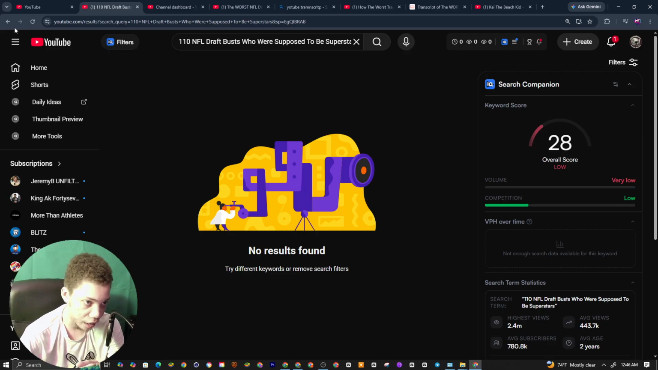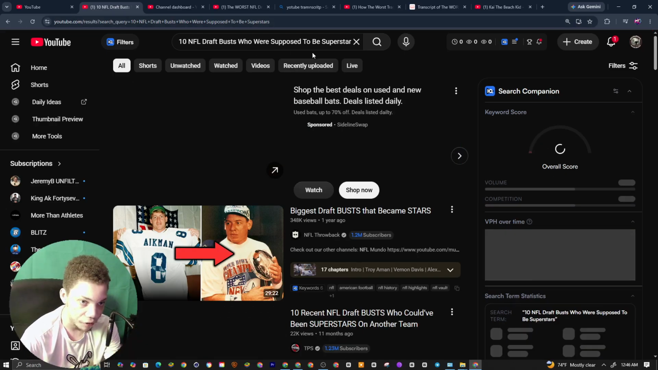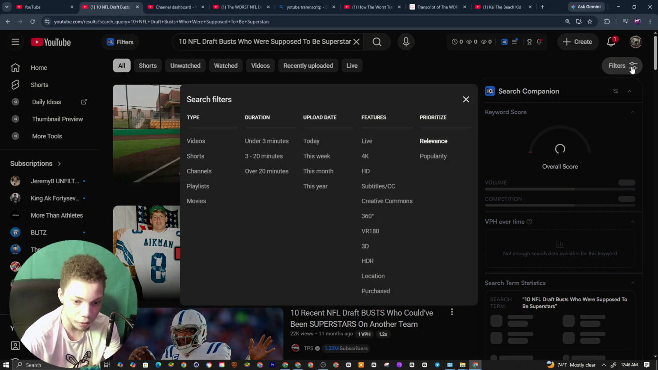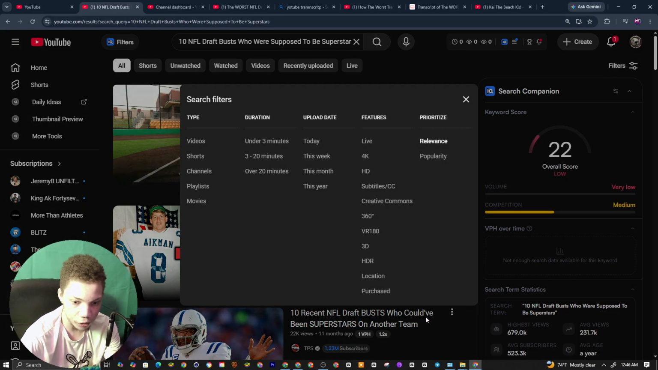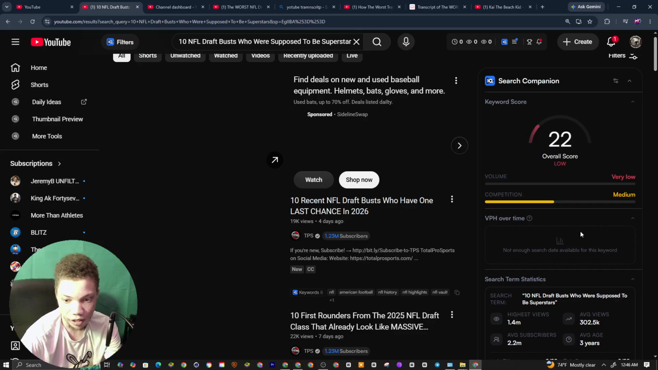So you guys can see right here, 3 weeks ago. If we exit that, you can see we're stuck with this 10 NFL draft busts. So you see right here, 10 NFL recent draft busts who could have been superstars. All right, so what I'm going to do is just go to this month. You can see that this is a medium, which is great.